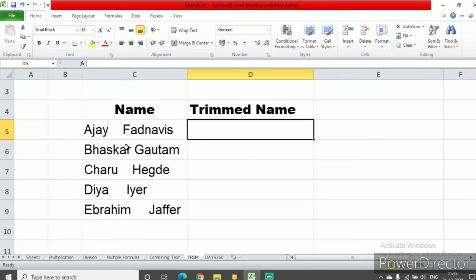Now as you can see here, we have written the names Ajay Fadnavis, Bhaskar Gautam, Charu Hegde, Divya Iyer, Ibrahim Jafar. But can you see a mistake made here? I have given a lot of space between the two words, right? Now the TRIM function is going to remove this extra space. Okay, let us see how.